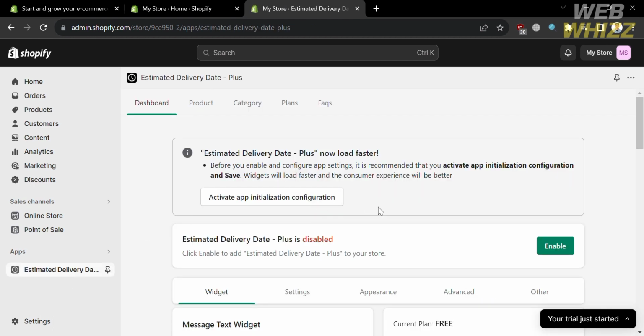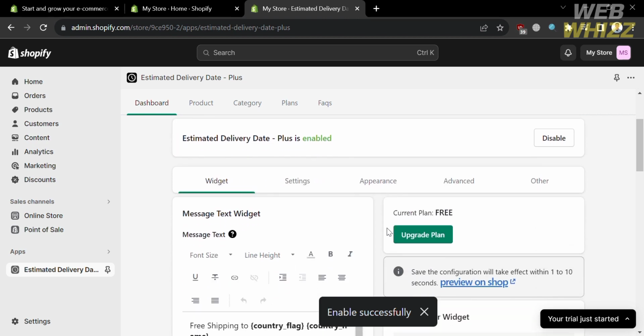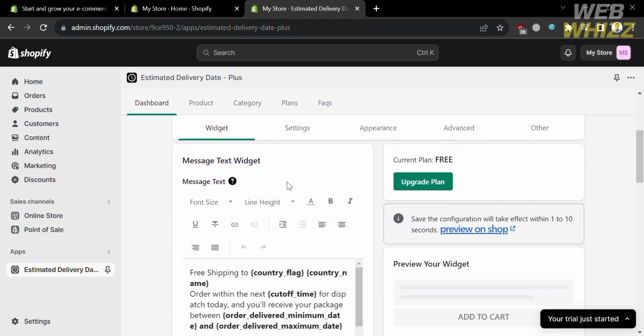Then after that, it will show you that the application has now been installed. And as you can see, it is currently disabled. And to enable this, kindly click this enable button right here. And after that, you can now start customizing all of the details below, including under the widget.